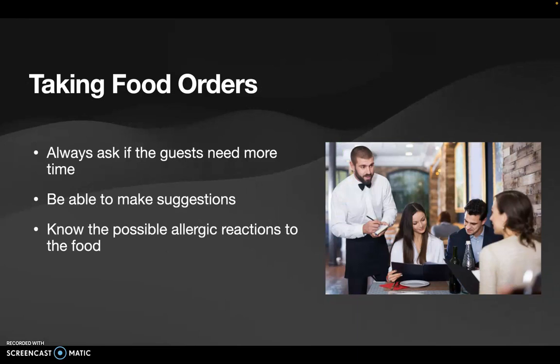Taking food orders. Always ask if the guest needs more time. You should be able to make suggestions and know the possible allergic reactions to the food. This will increase the efficiency and quality of the service.